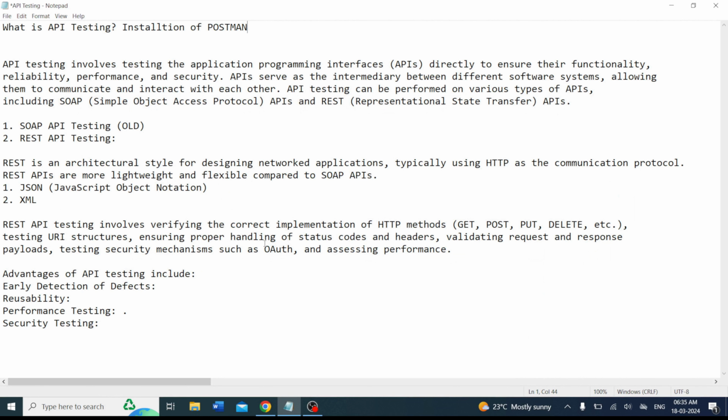In this video, we will discuss API testing and the installation of Postman, and this is the first video related to API testing by using Postman. Before going to the Postman installation and starting the testing, we will discuss some very basic information: what API testing is, how many types of API testing there are, and what the advantages of API testing are. This is a very important point before using Postman and doing the testing. So we will discuss only the very basics.